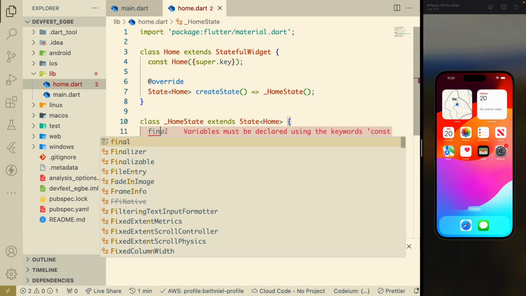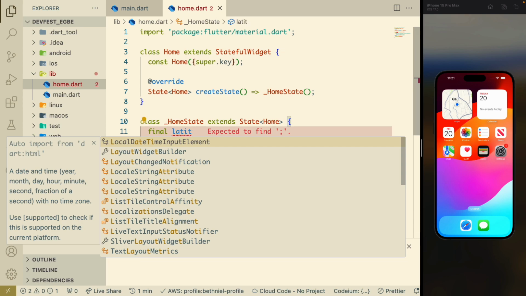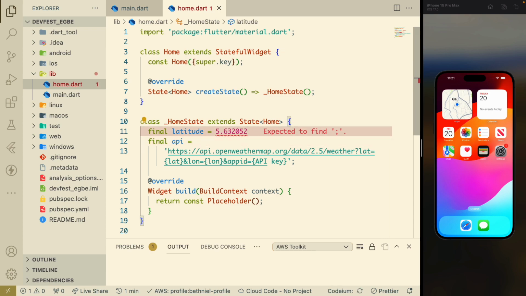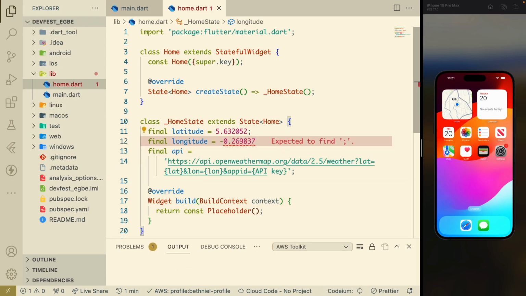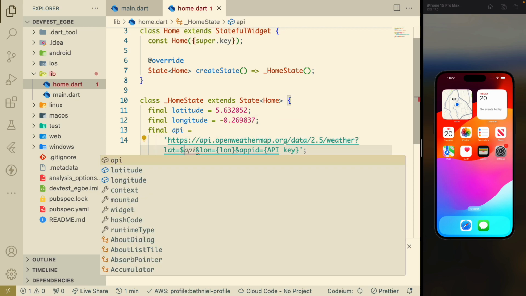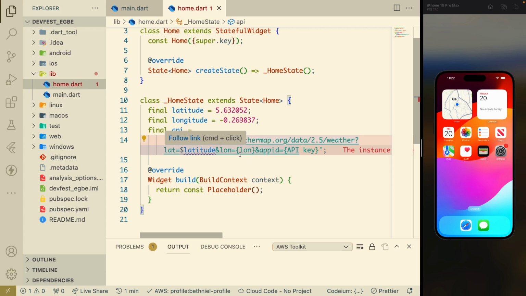So I'm going to create a new variable, call it latitude. Let me clear this away, paste it. Another one is longitude. Now in this, we're going to make use of string interpolation, right? Or string replacement. So latitude is equal to $latitude, and longitude is again equal to $longitude.